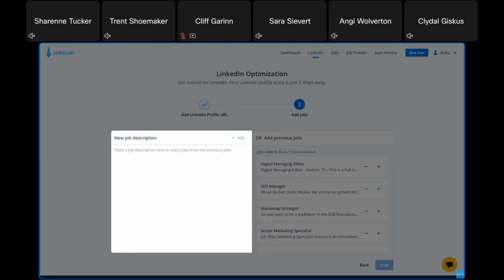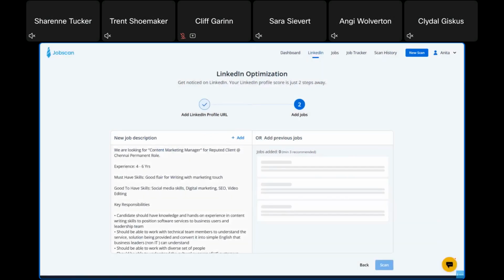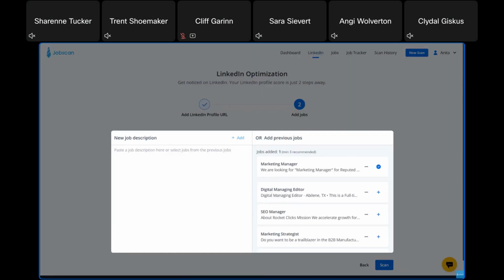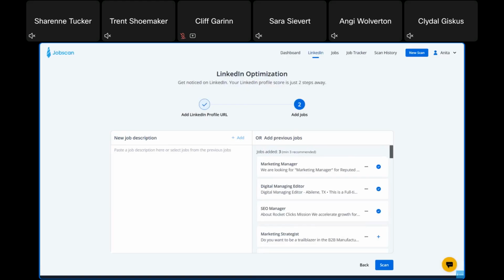Next, paste a job description you want to apply for here and click Add. You must add or select a minimum of 3 job descriptions so that your LinkedIn profile is optimized for the different jobs you'll apply for. Your resume should be tailored to each individual job, but you only have 1 LinkedIn profile, so it needs to be more broad. You can also select from previous jobs you've added by clicking the plus icon next to it.